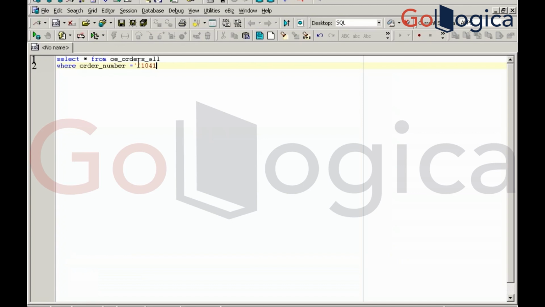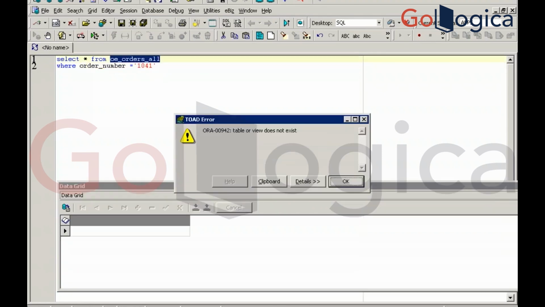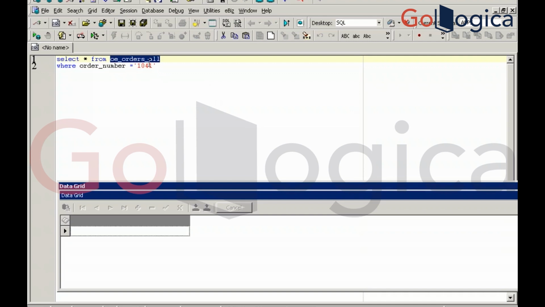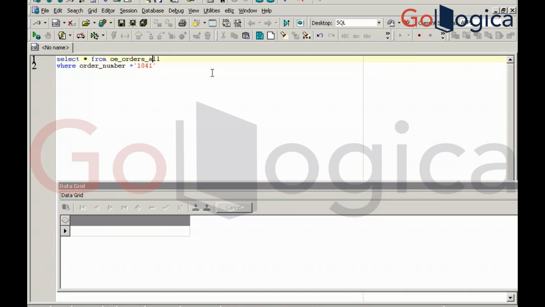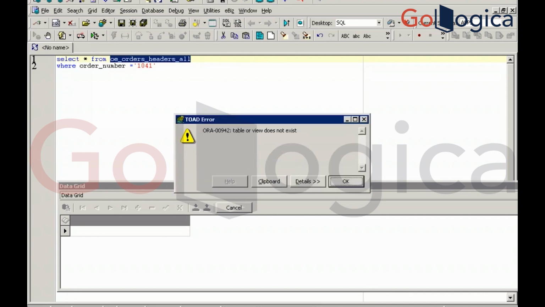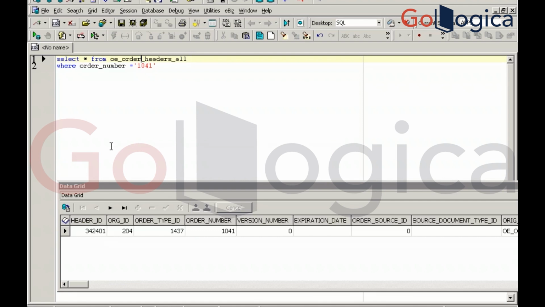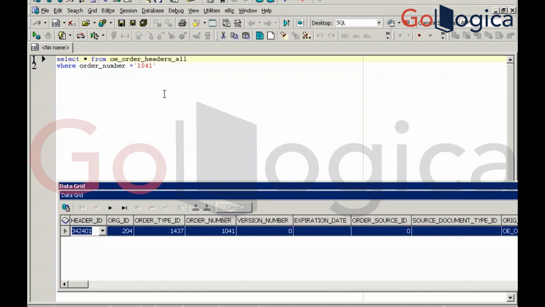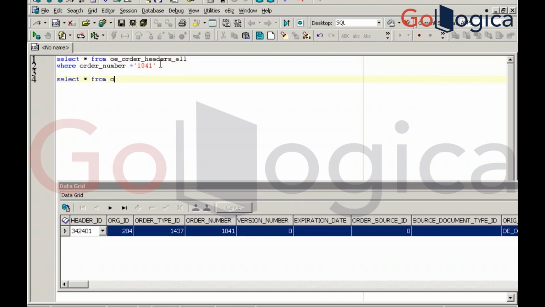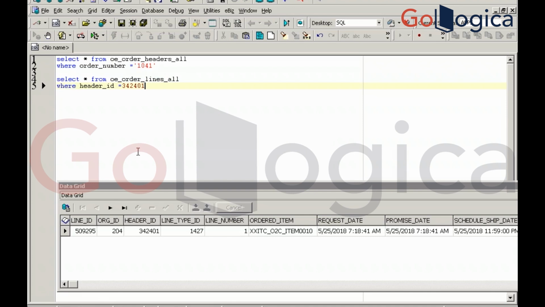Now the same status, how would you find it in the backend? The backend is very, very important. OE order headers all. This is the header information. It's not headers order, it's OE order headers all. This is the order information. Header ID is the join condition between the lines. OE order lines all, where header ID. This is the line information.